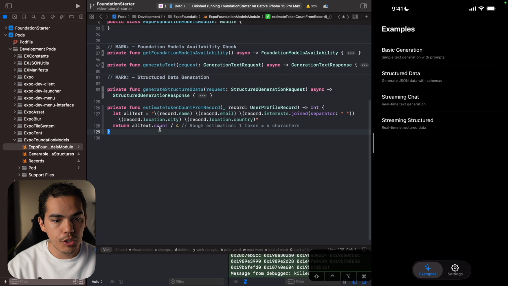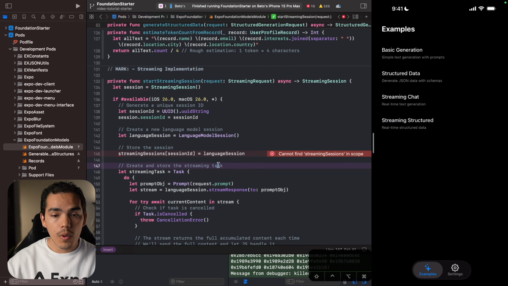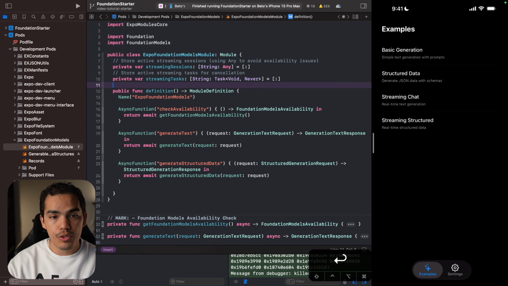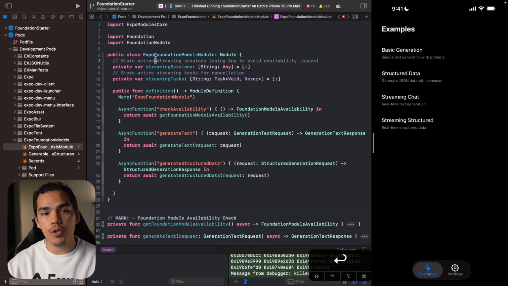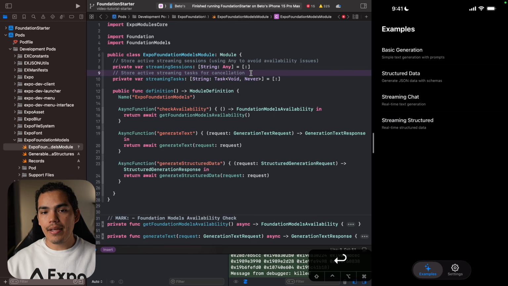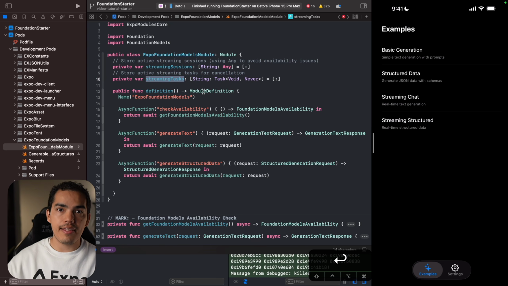Okay, so after this function, I'm going to define a couple of functions for the streaming implementation. Now, since we want the ability to cancel each streaming session, I'm actually going to declare two private variables at the top of my module. One is going to be to keep track of all the sessions that are active. So usually it's going to be just one. So we're going to have that in an array of strings. And then we're going to store the active streaming task for cancellation. This is so that when we get a request to cancel a specific streaming session, we can check the streaming task, and then if we have a session that is matching, we can cancel it.